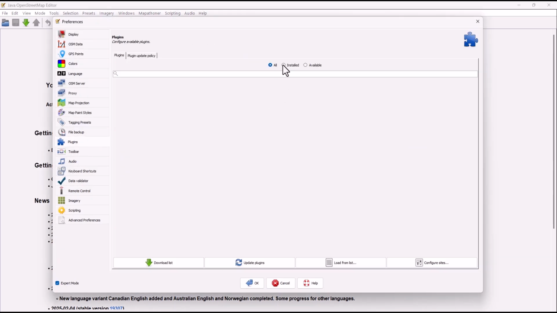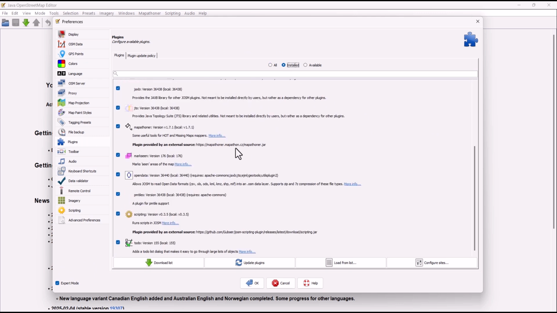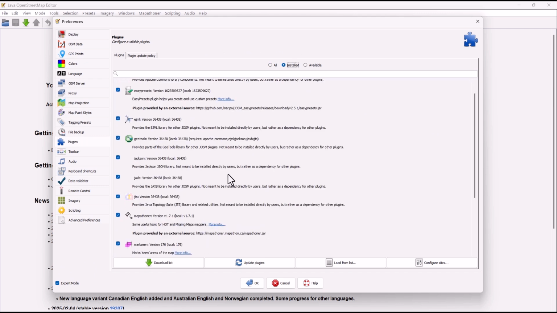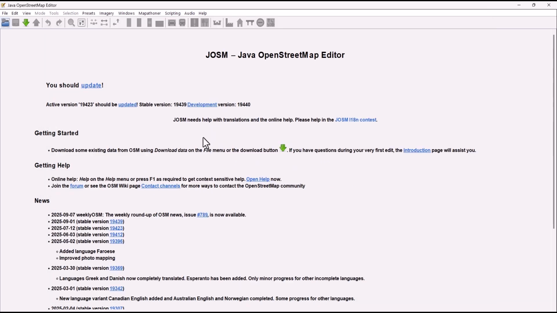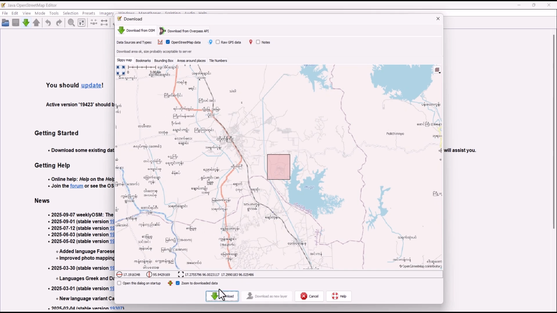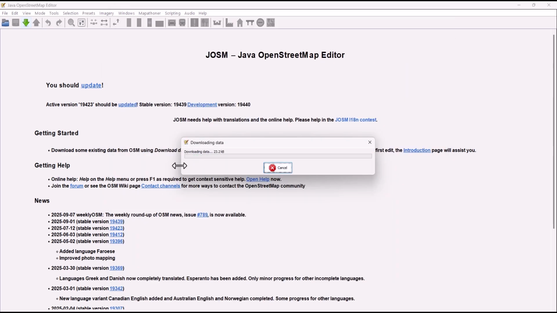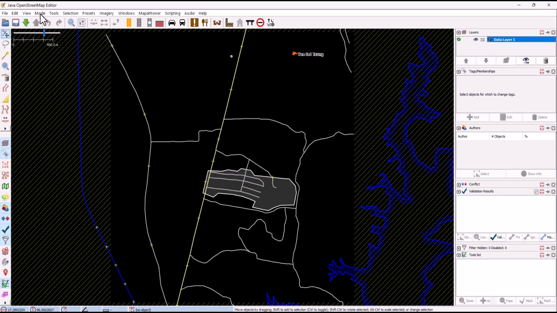First, let's check if the required plugins are already installed in JOSM. After that, we'll add the necessary OpenStreetMap data along with background imagery.